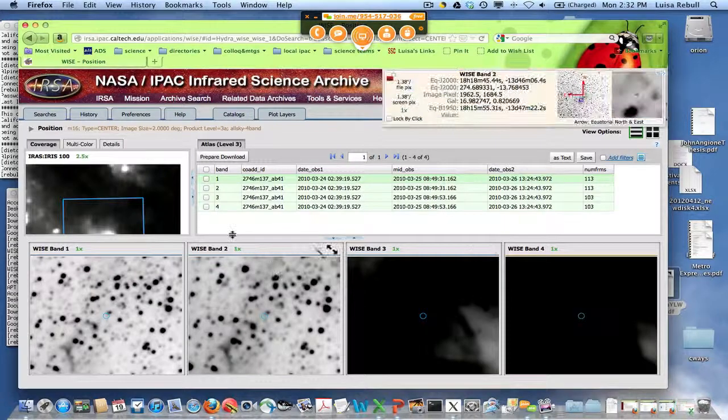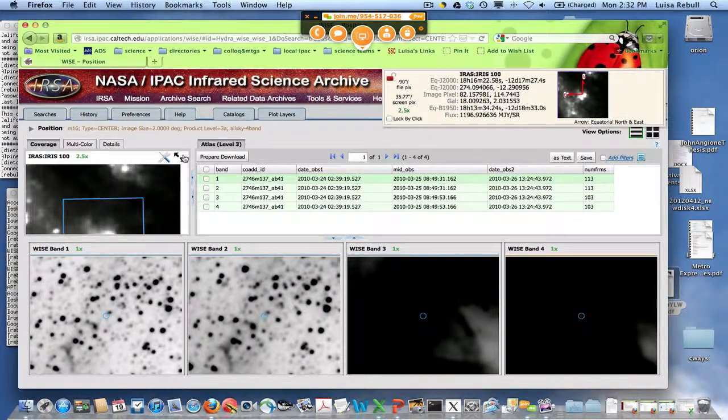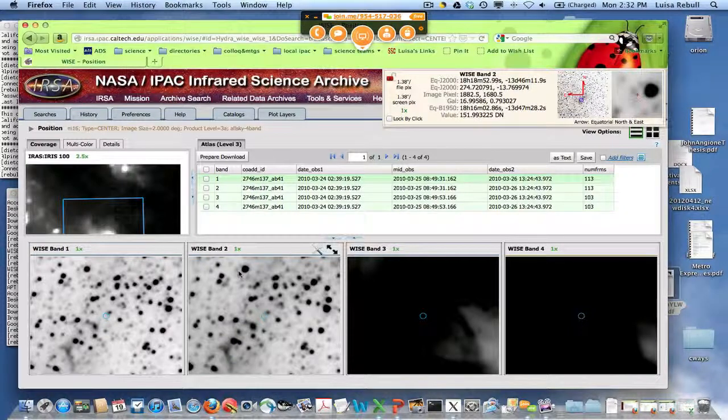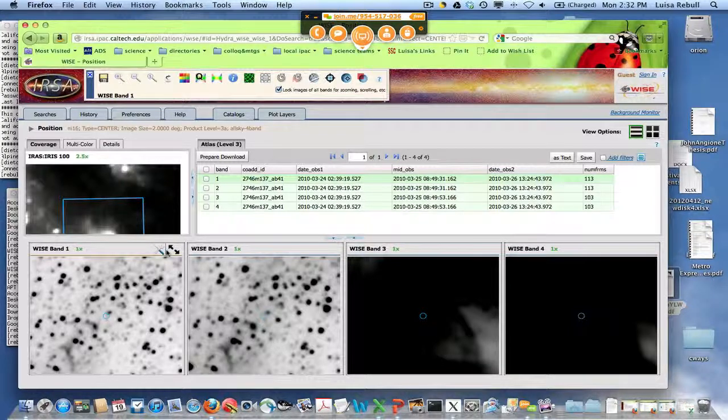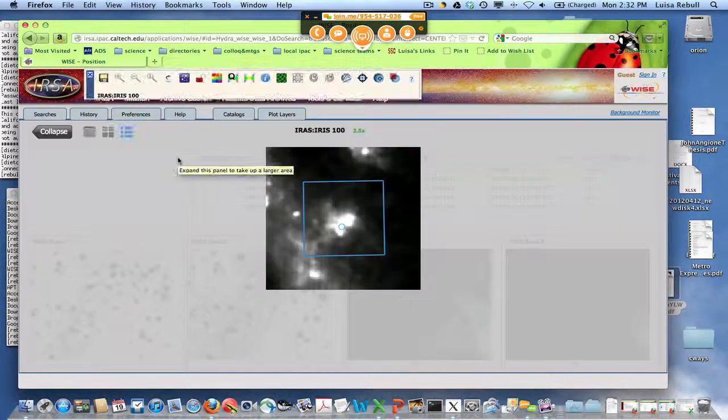There we go. Okay, so whenever you're in any of these images, if you let your mouse pause for just a second, you can see that there are these little tools that show up and also these arrows that show up. The tools bring up toolboxes for manipulating the images. We'll go through that in a second. The arrows mean make it big. So I'm going to make this one big.